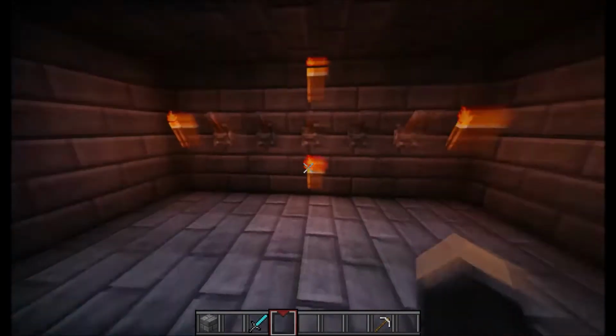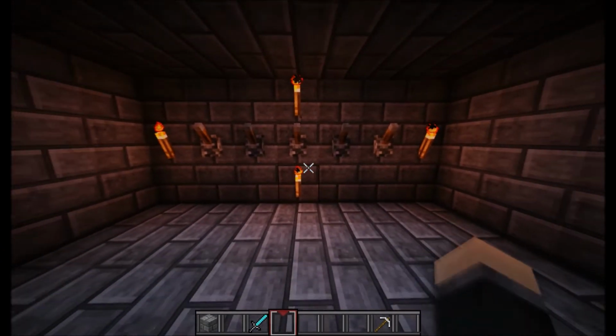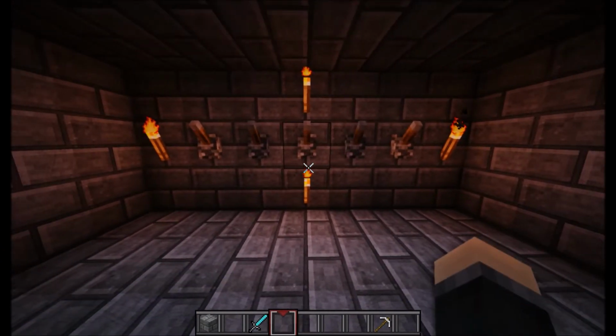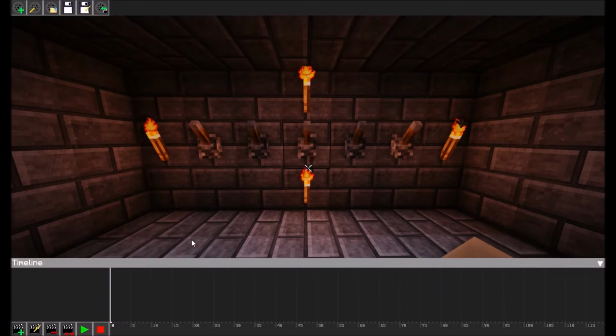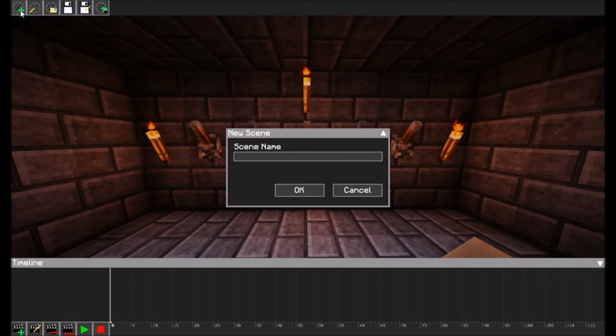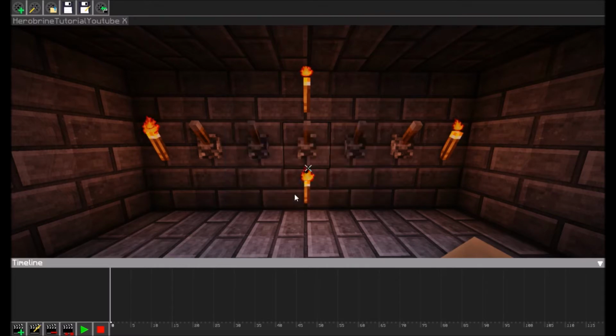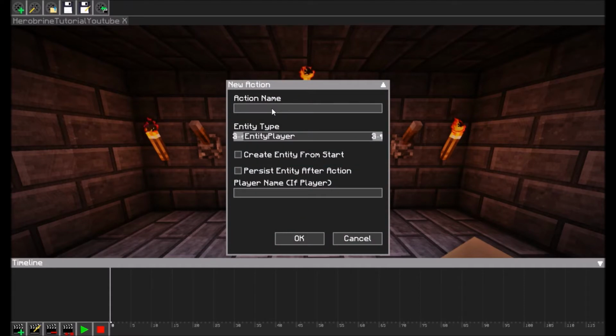So that's done too. Once I have the Keygrip mod and its iChun util mod, I'm going to press F12, and that'll pop up this little timeline box thingy. In the top left, I want to click this little plus symbol and name whatever my new thing is going to be called. In this case, I'm just going to call it Herobrine Tutorial YouTube. Perfect.